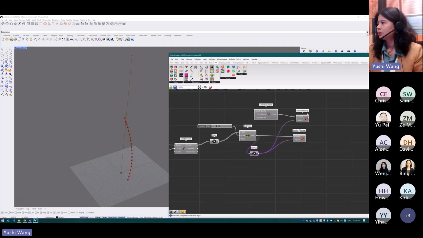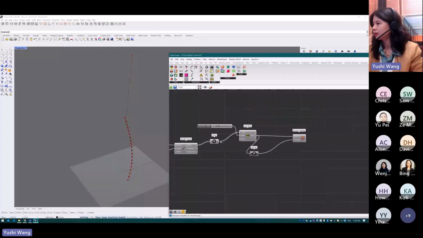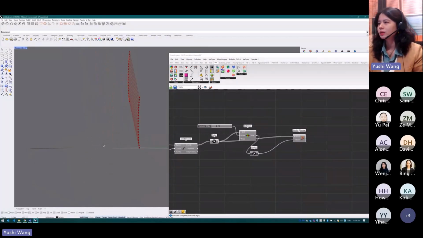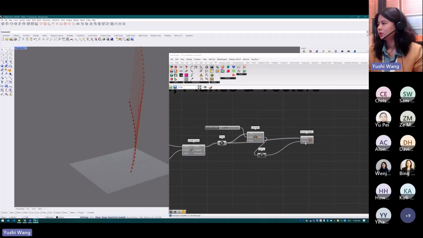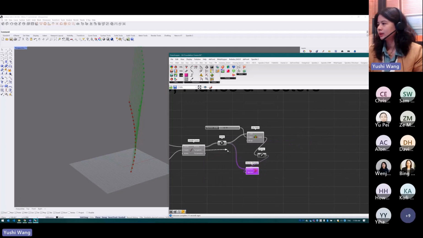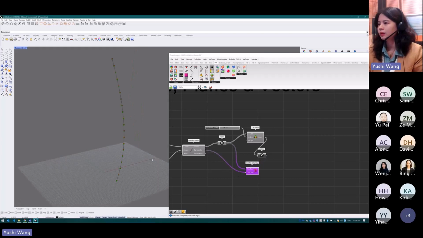Let's try to link it with all of the points. So the vectors of all those points show like this, but there is another output, the tangent vectors. We want to see what it looks like, so we just link it with the vectors. So here it is. It follows the curve, in the tangent direction of the curve at each point.